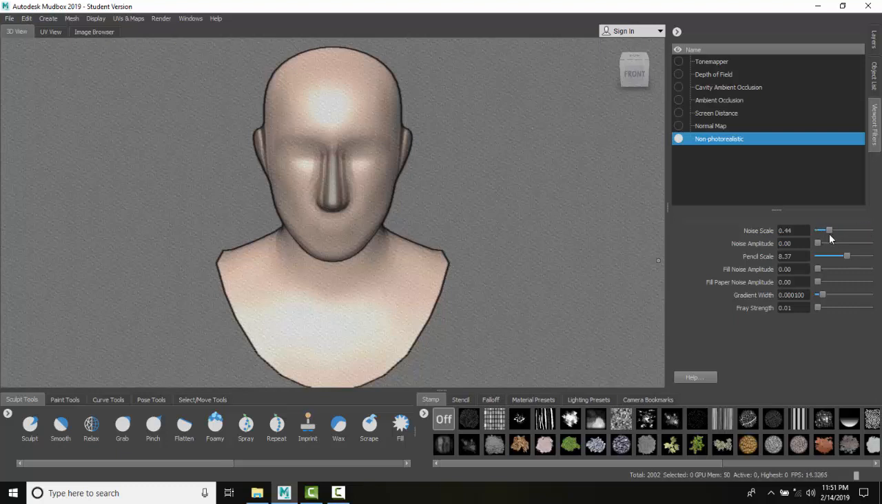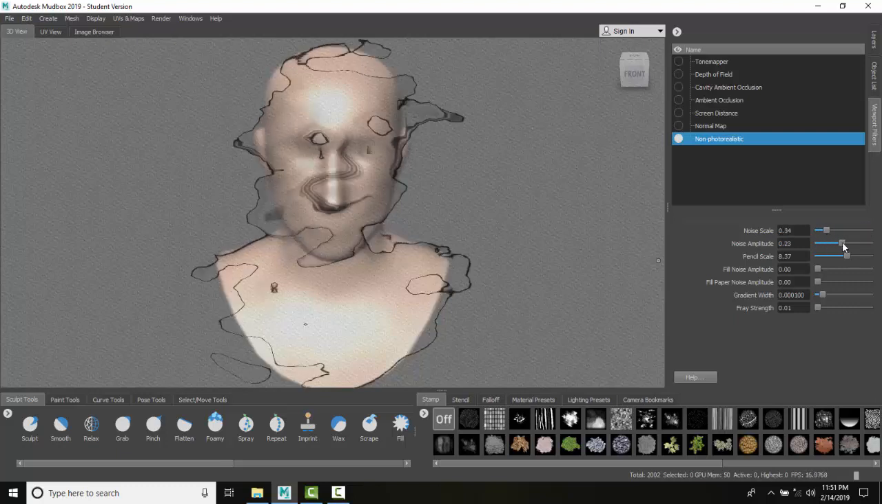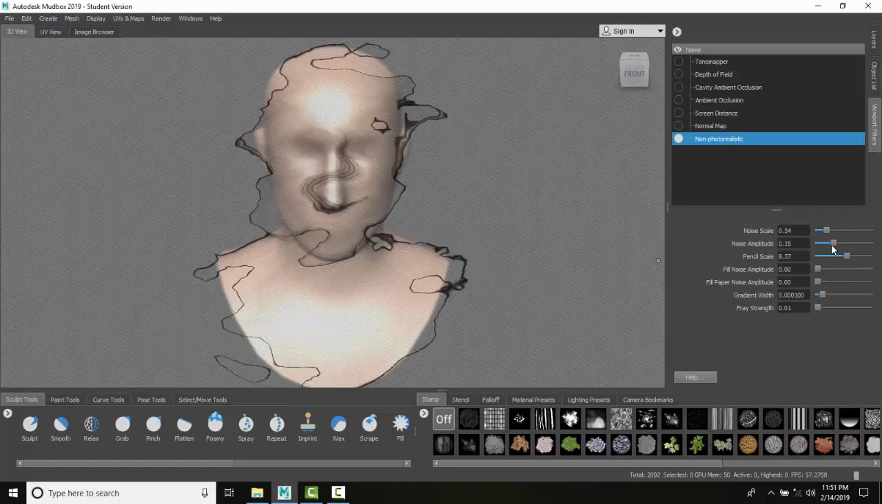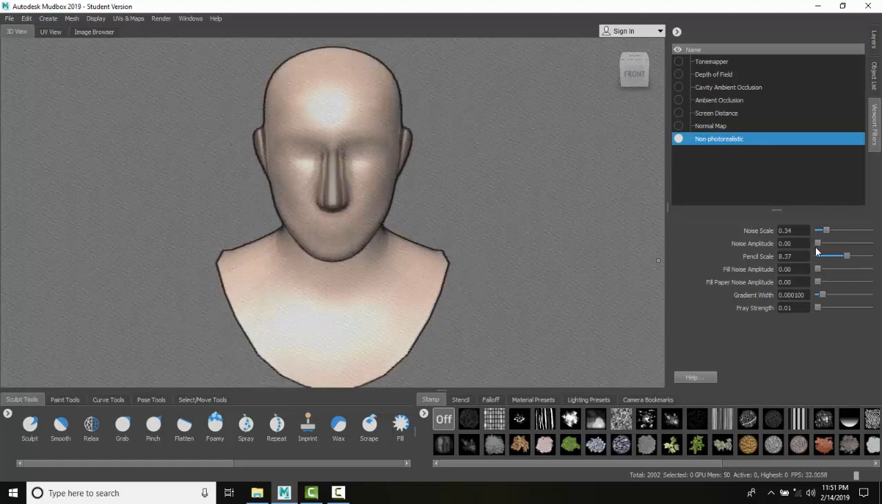We can magnify the noise. And at some point we get too much noise. It gets a little bit too strange, so I wouldn't go too far there, right? And then our pencil scale. So how big is our pencil?